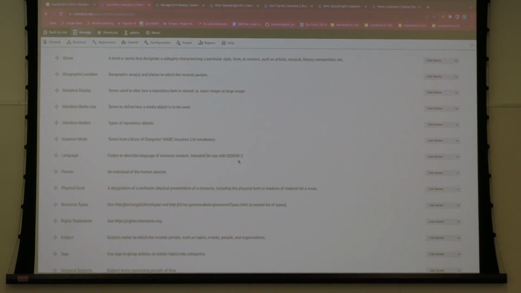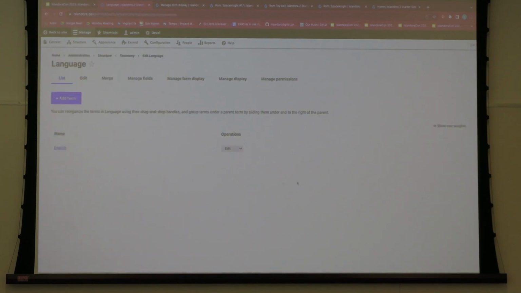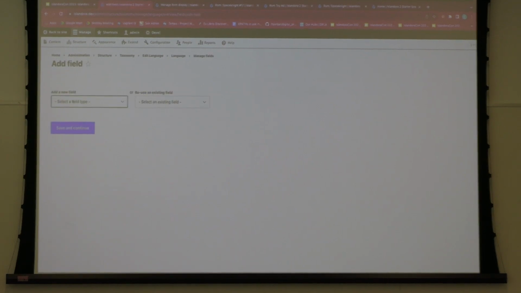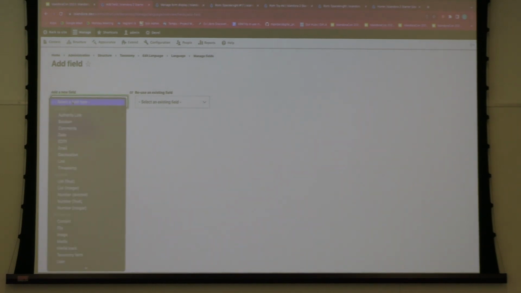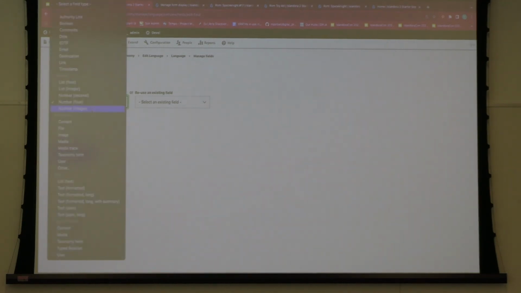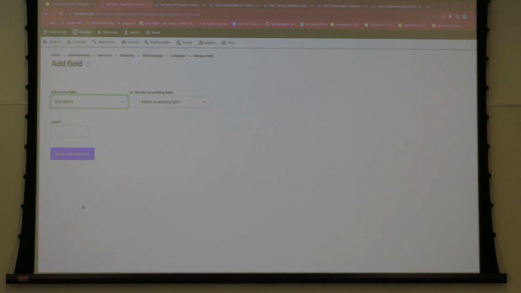And it talks about using ISO 639-2. So if I click list terms, then it shows the terms that I've got so far. And if I click on Manage Fields, it shows that the only metadata field as a part of this taxonomy is authority sources. So if I want to add a field, I'll click Add Field. I'll choose the field type from here. So in this case, you can see there are all sorts of options there. I'm going to go for text plain because I want to use those codes, which are just 3 characters long. I can add a label here.